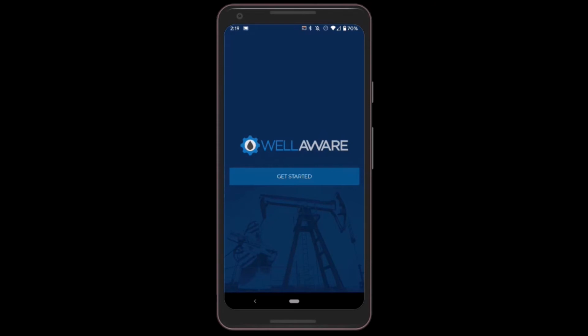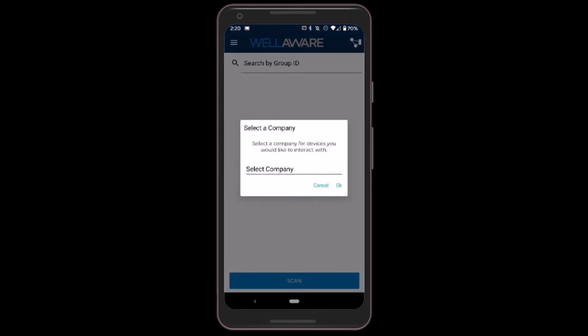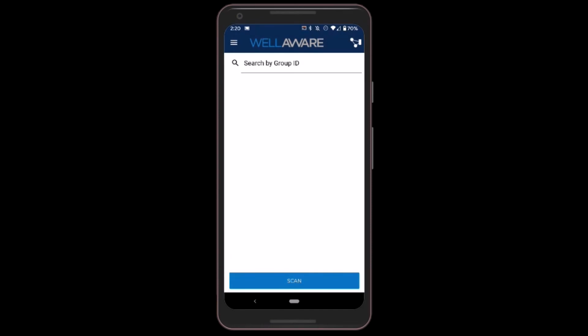So now I'll show you how we use the WellAware Field app to connect to a device in the field and update the pump injection settings. So let's get started. The first thing I need to do is select the company that I work for. The reason I do that is all of the Connect devices are secured according to the company they belong to. So let's select WellAware. And now if I scan with my phone, I'll see every WellAware Connect or Sense device that is within Bluetooth range.